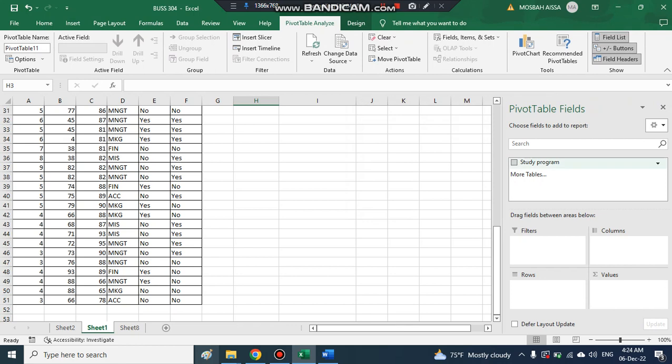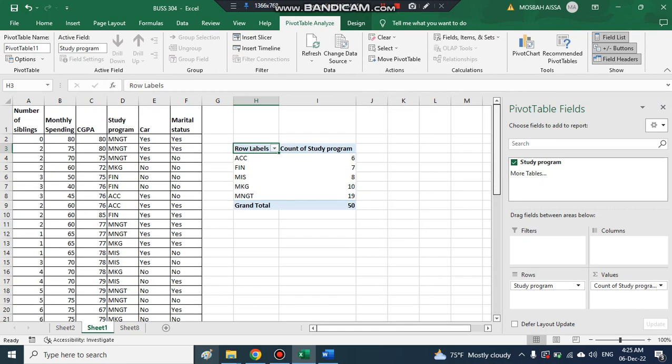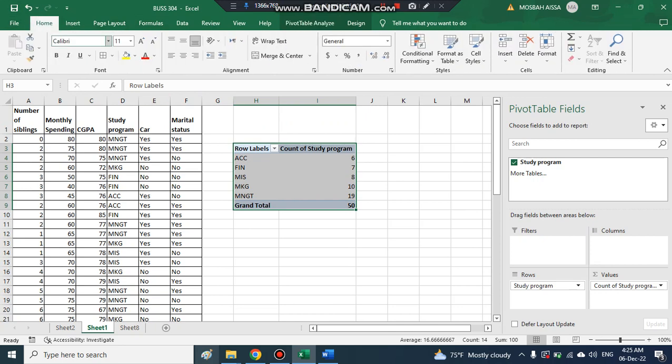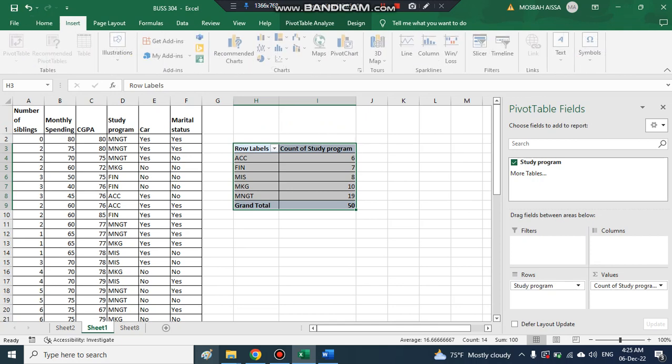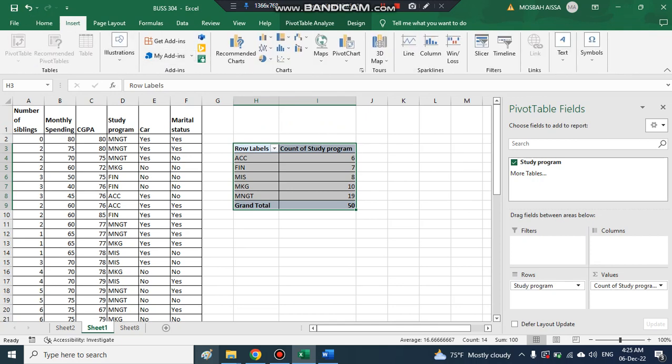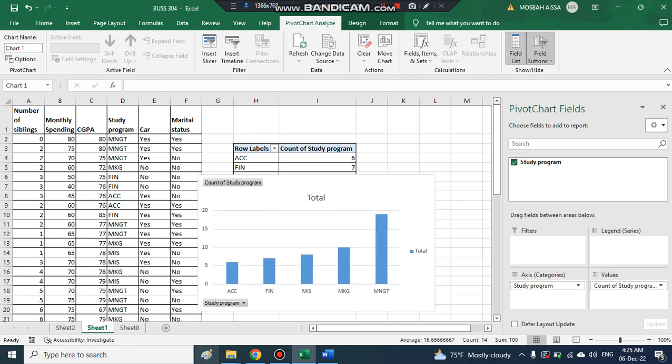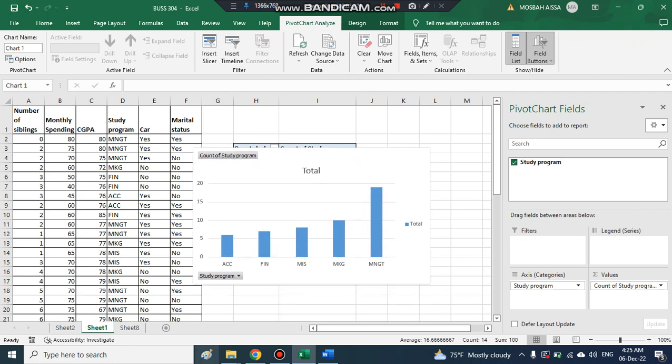So this is our program created already. Drag it down to values, and the table is there. Right, so now to come out with the graph after we select the table, and then we just come here, for example, we choose this one, alright, and then we have the graph. It's super simple, super easy.